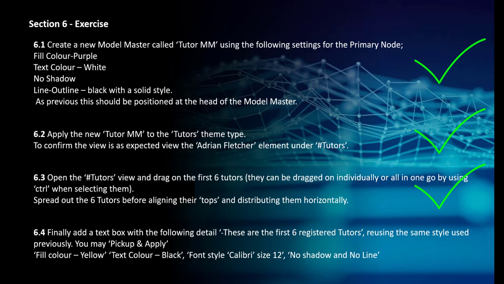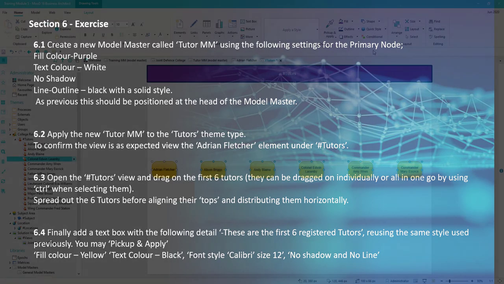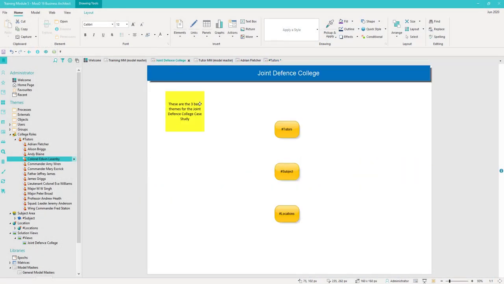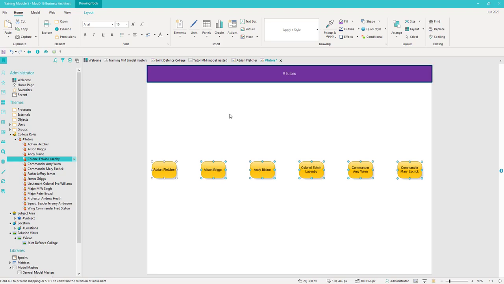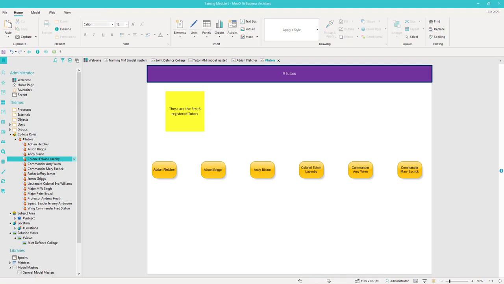If you wish to create from scratch, the details are as follows: fill colour yellow, text colour black, font style Calibri size 12, no shadow and no line. Having done so, your #tutor view should look like this.